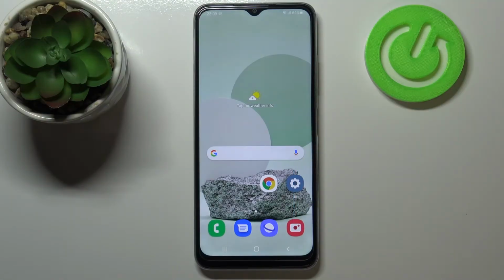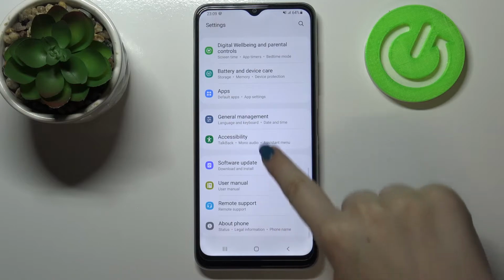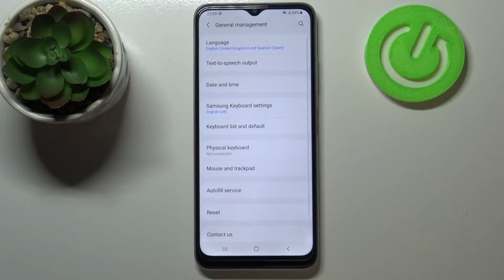Hi everyone, here we've got Samsung Galaxy M22 and let me share with you how to reset settings on this device. So first of all, we have to enter the settings simply, and now let's scroll down to the very bottom and tap on General Management.